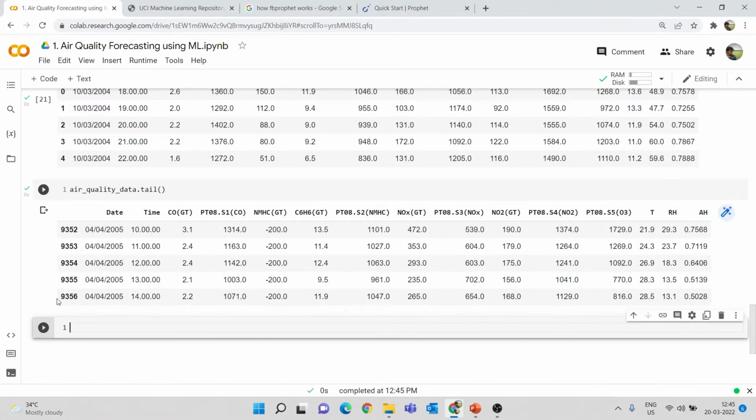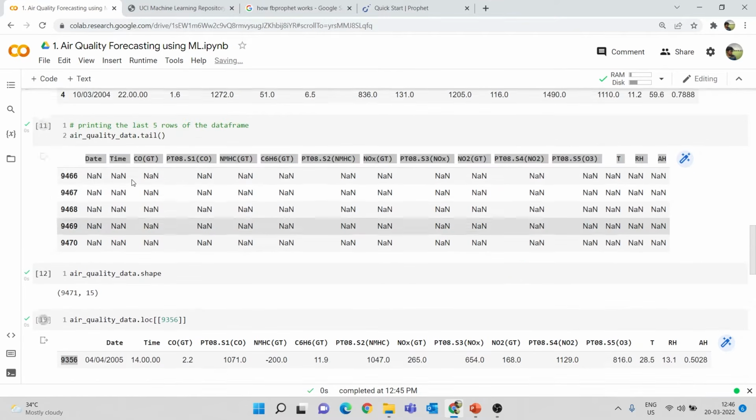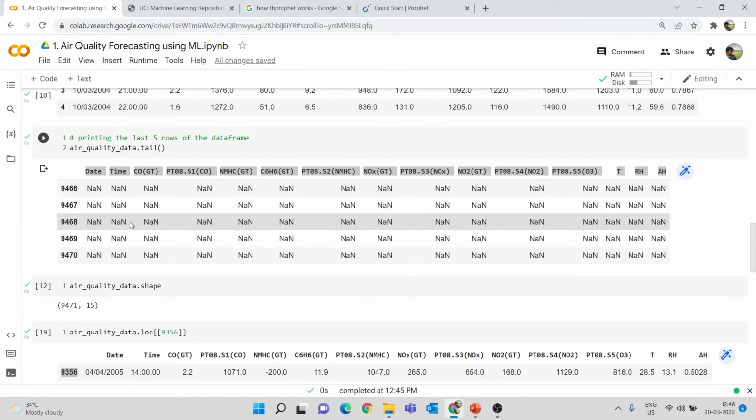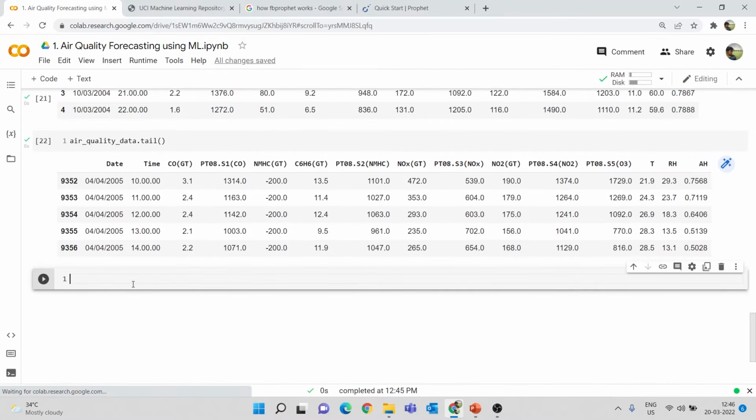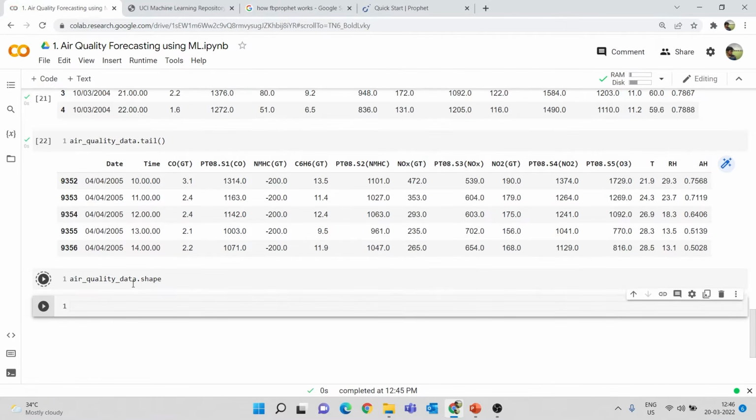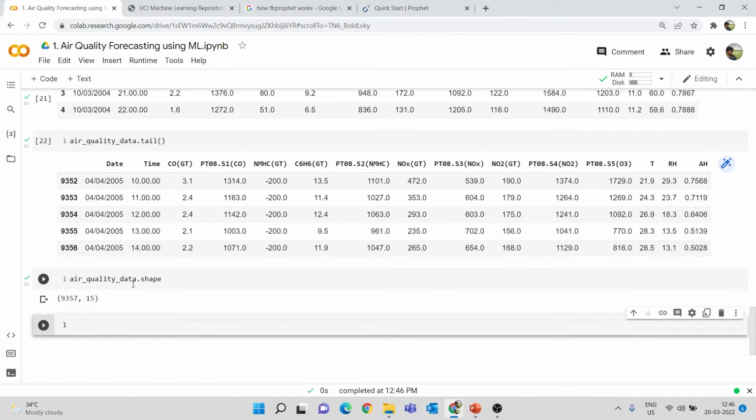We know that 9356 is my last row, so you can see this value for a reference, which is 5028. Now tail, so this is my last 5 rows. What this means is basically all these null rows have been removed. Now you can also check the shape again. Air quality data dot shape. This is the actual length of the data, which is 9357 comma 15. So we have 9357 rows, or data points, and 15 columns.